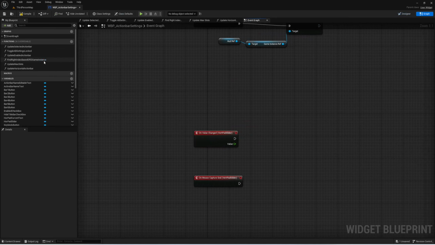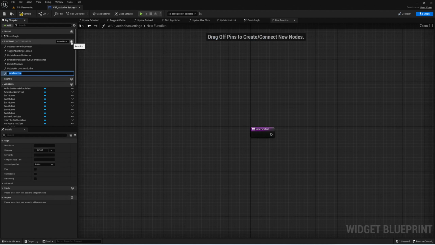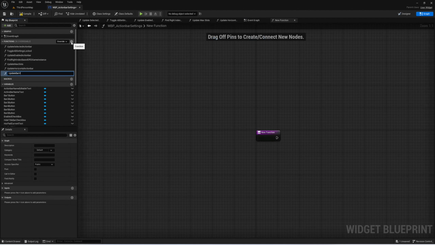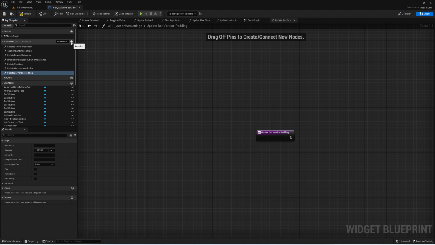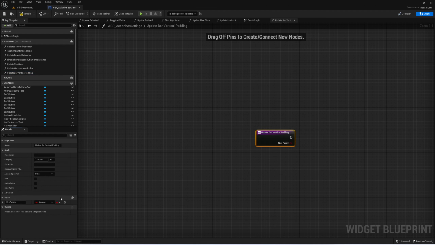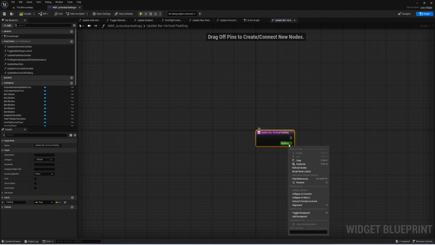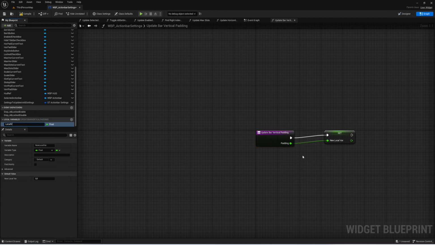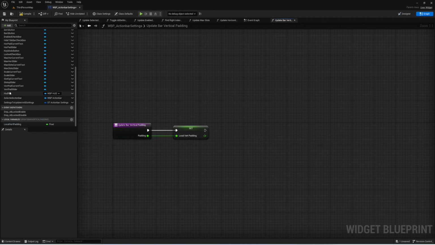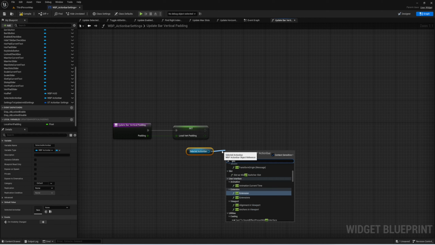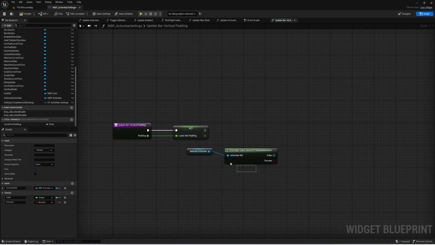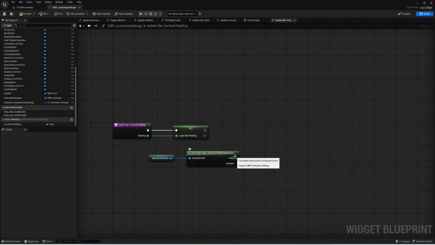Here we're gonna make it a function. We're gonna call it update bar vertical padding. It is going to have an input of a float, and I'm just gonna call it padding. Right click, promote to local vert padding. And then we're gonna get our selected action bar. We're going to get find right index based off game ID game instance.